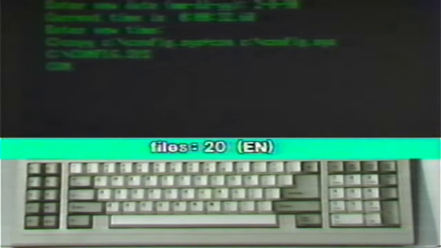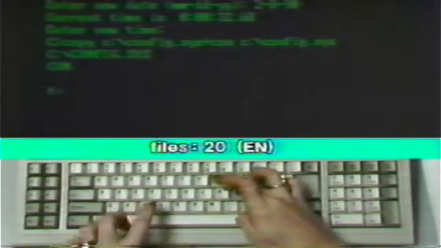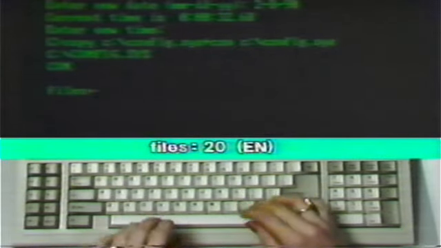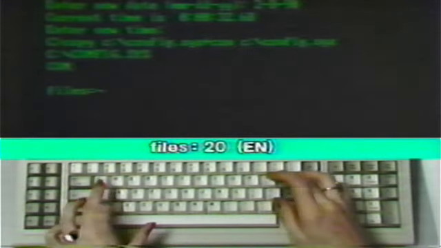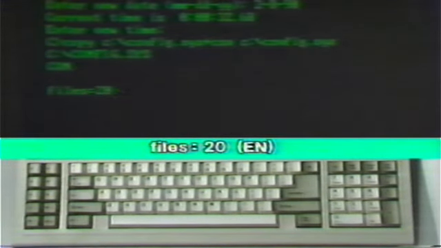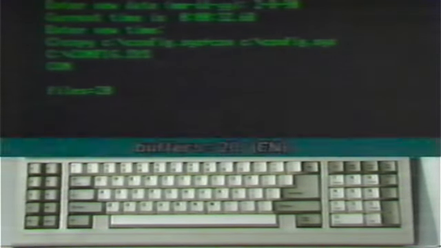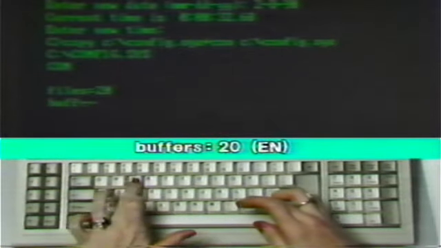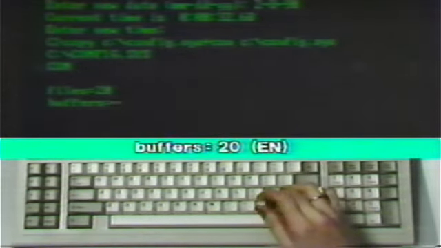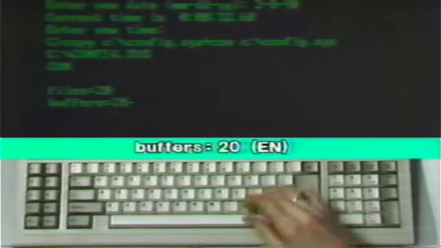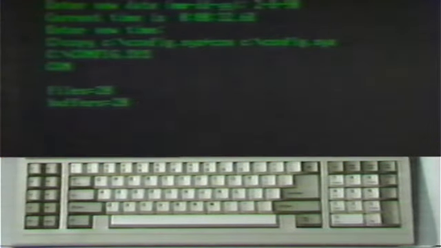Now type the line files equals 20 and enter. This sets the number of files which can be opened. Also type buffers equals 20 and press enter. This will speed up disk operations.